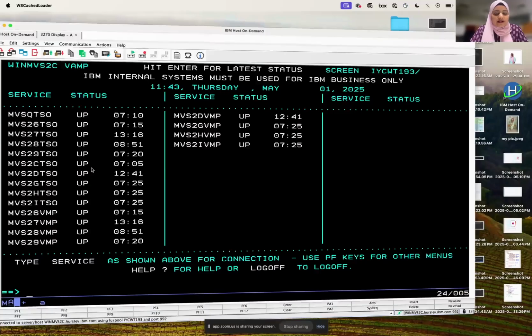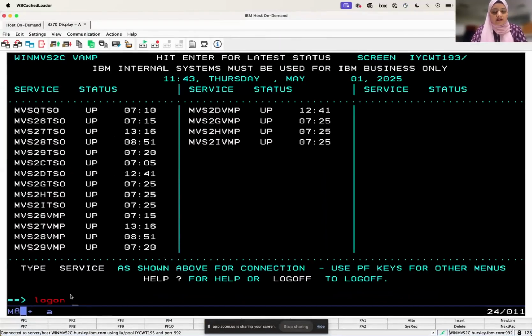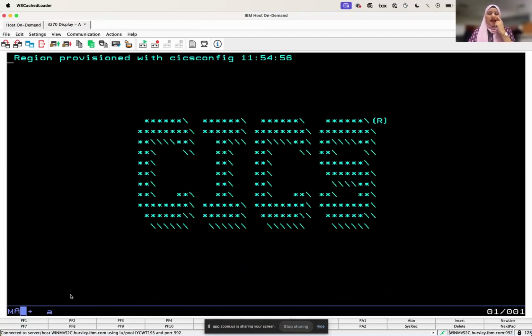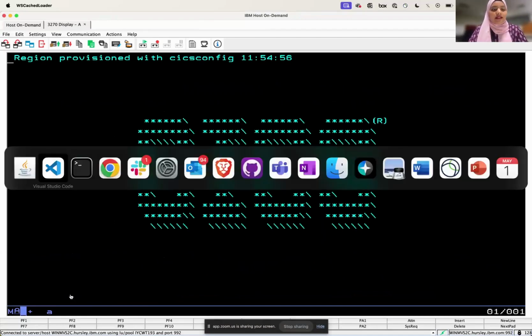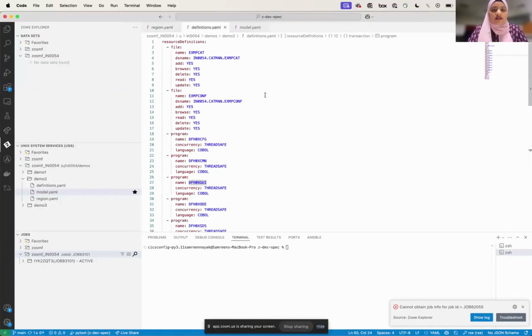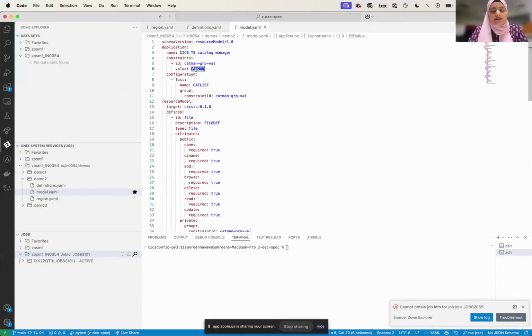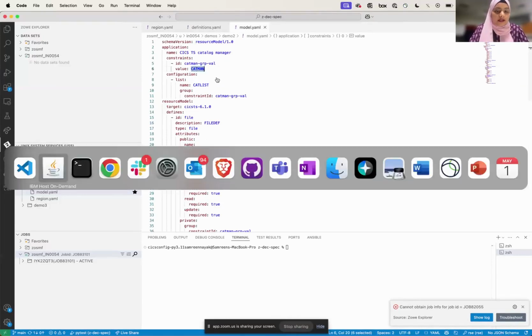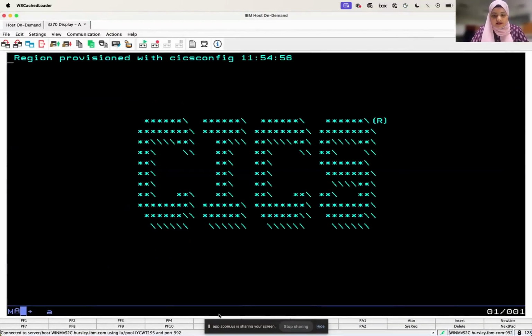So state is active. Now let's go and log on to the region. Log on Apple ID IYK2C3. So yes, I have logged in. Now let's verify that these definitions are really installed in my region or not. First, let's verify whether this catman group exists, and if it exists, what definitions we have inside it.